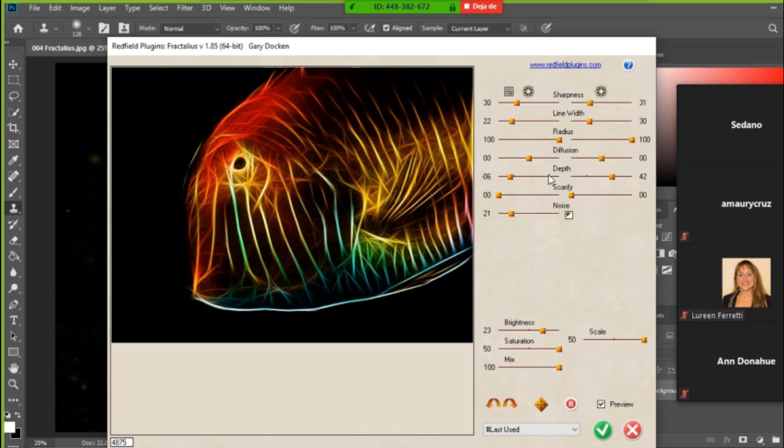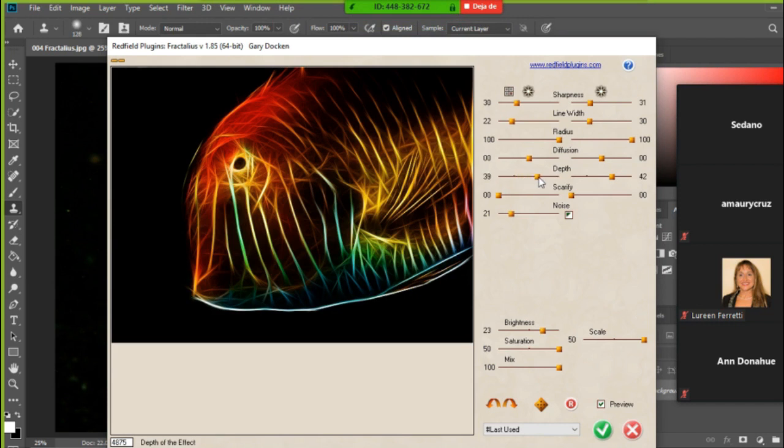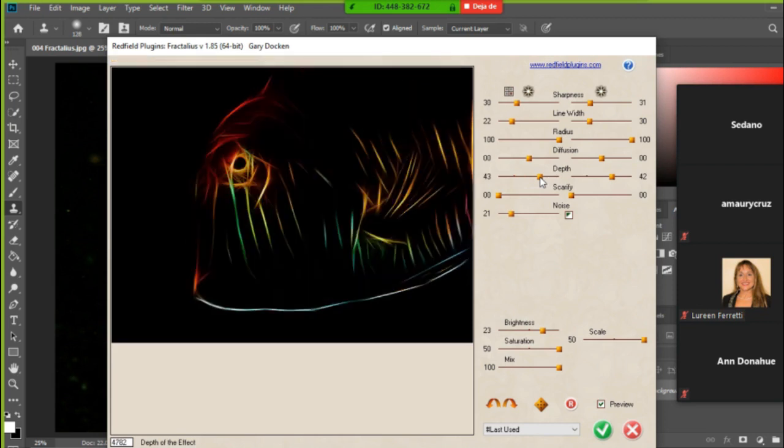Now depth will increase the contrast between the highlights and the lowlights. So if you increase depth, you will get darker backgrounds and fewer lines because you are increasing the contrast a lot.